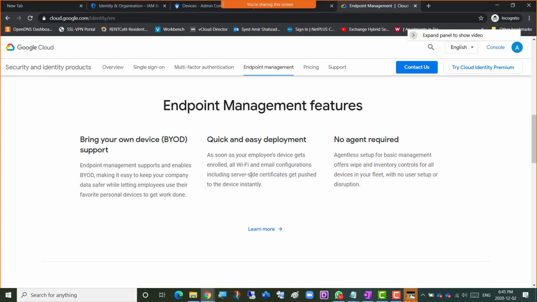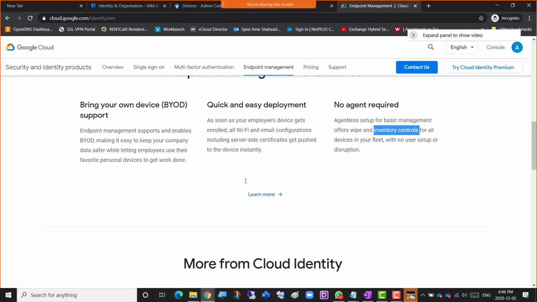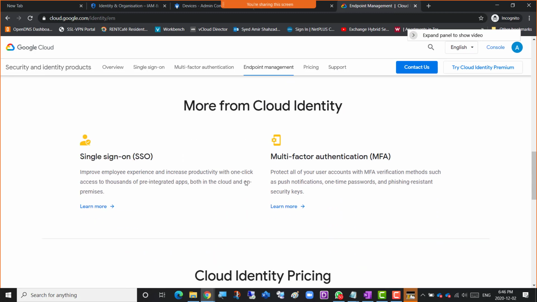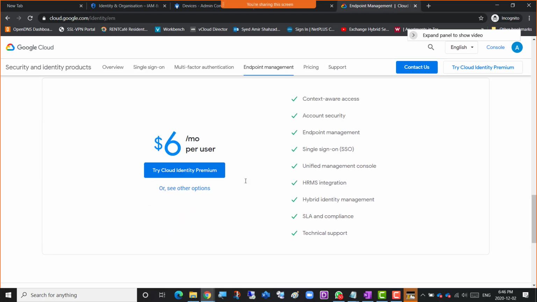Well, that's what MDM does actually. And no agent required. Agentless setup for basic management offers wipe and inventory control. So yes, it's not advanced management. And this much we do need, but it's not a full MDM solution. But this much, that you're able to wipe the device or company data, and that inventory controls how many devices in the company there are. So for all devices in your fleet with no user setup or disruption. So yes, somewhat there, but not a full MDM solution.